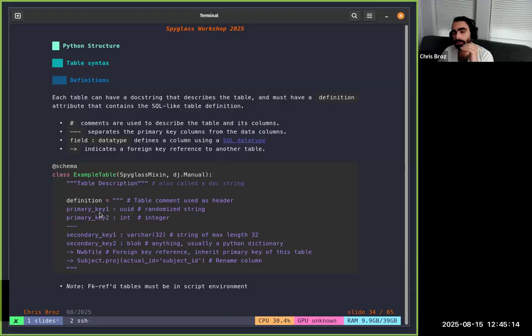Each row that does not start with the hash comment symbol will be a column in the table, a field in SQL terms. Primary and secondary keys are going to be separated by these three lines. Anything above that is primary, below that is secondary.